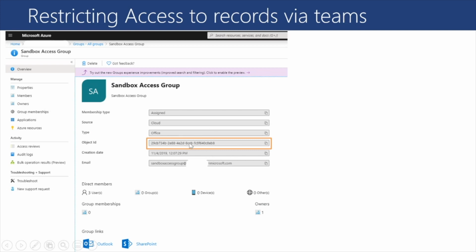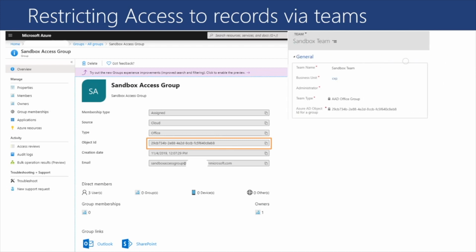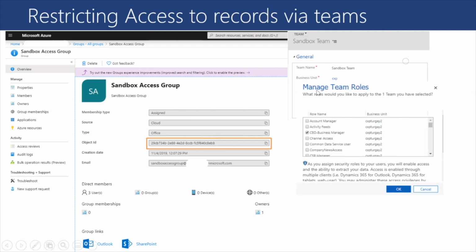After you identify this object ID, you need to create a Dynamics 365 team using your instance. When you create this team, you need to provide this object ID under the Azure AD object ID for a group section. Then you just need to go ahead and add some roles to this particular team. Now you have basically completed the security setup of this particular team.